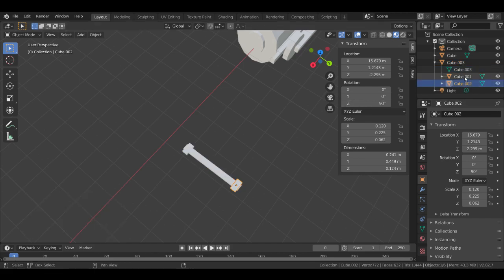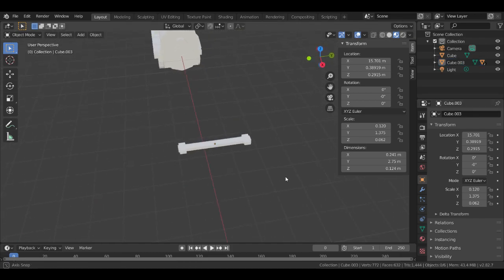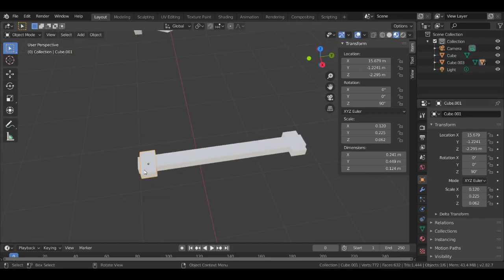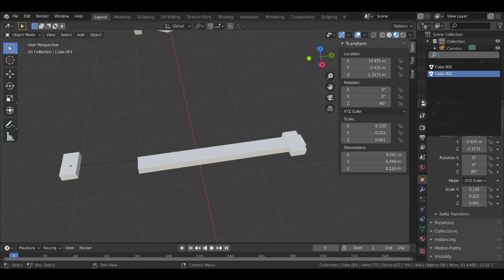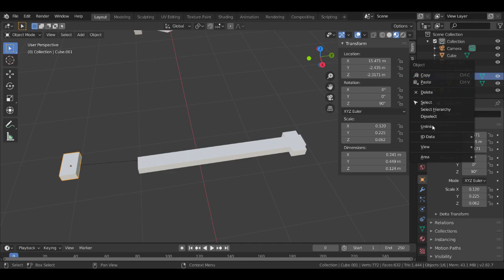I do this. 1, 2, 3. No. So what if I just do G? Oh, it is. It's one object now. Good. Good, good, good. That's good. And if I really want to unlink it, I can just click. Yeah. Or I can just go here. Yeah, and then I can click unlink.